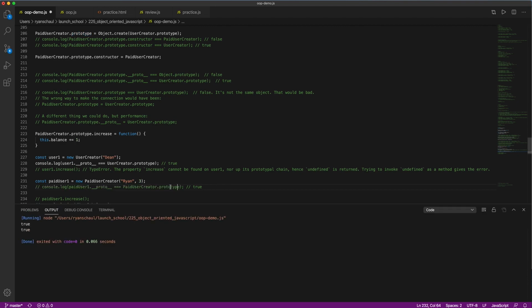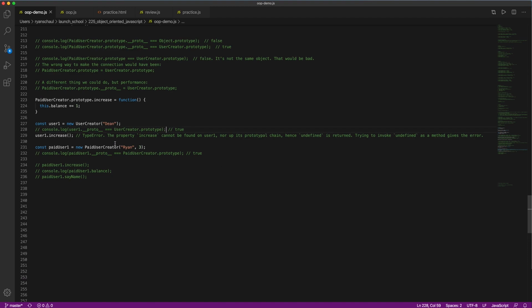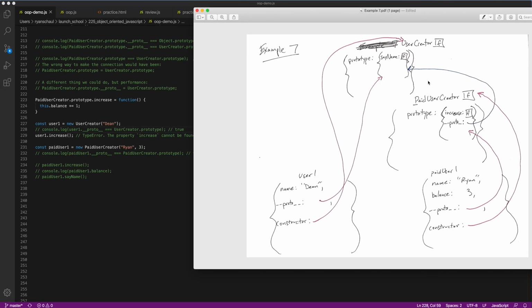I can just run that. True. So now that we have our prototypal chain set up correctly, our paid users are going to get access to the functionality that users have, but not the other way around. So if we tried to call some functionality intended for paid users, that's in the prototype property here on paid user creator, if we tried to call increase on a regular old user, this user one here, if we tried to invoke the method increase.